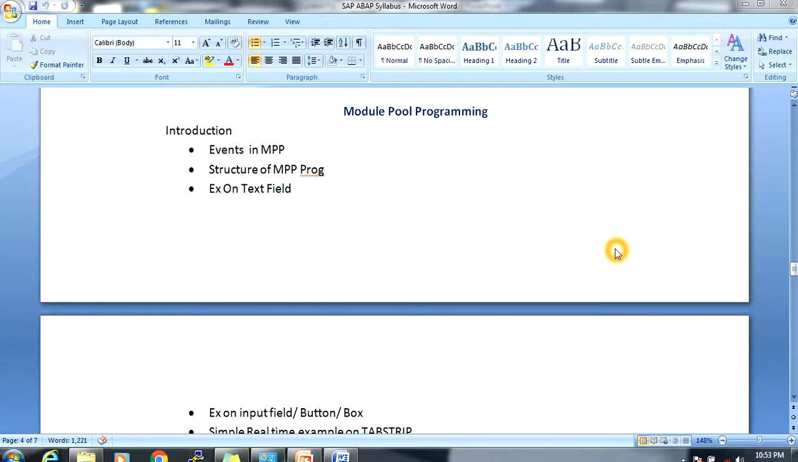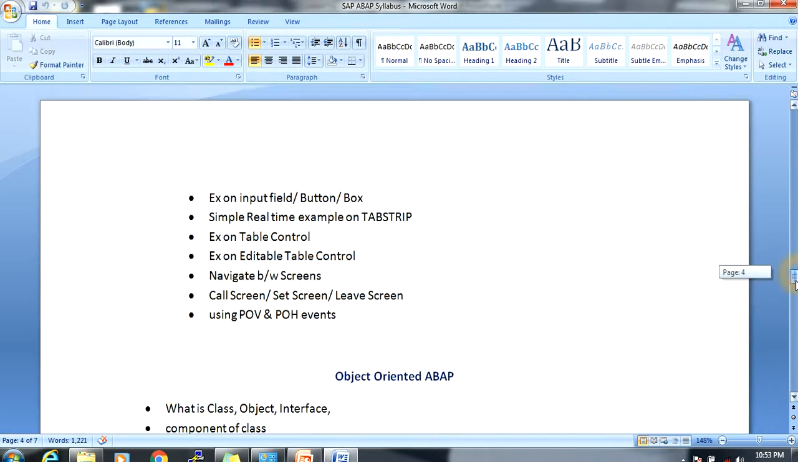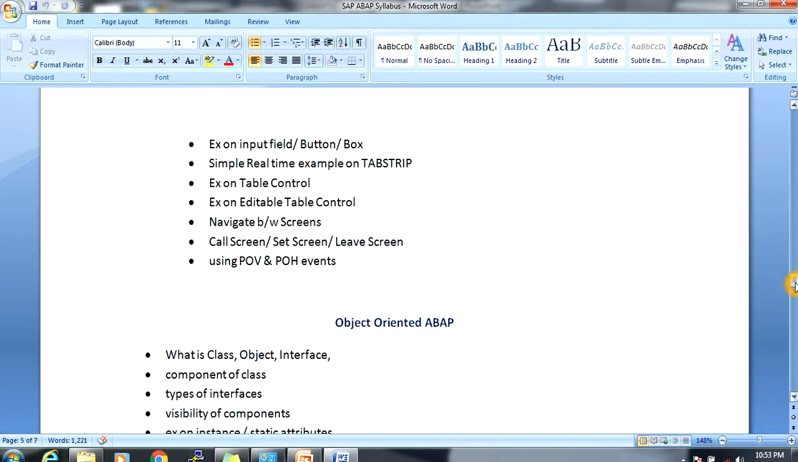In module programming, we will cover the introduction, events in module programming, and the structure of a module program, with examples on text fields, input fields, buttons, and boxes. There are simple real-time examples on table strip, table control, and editable table control, and navigation between screens, including how to call screens, set screens, and leave screens using the POV and POH events.